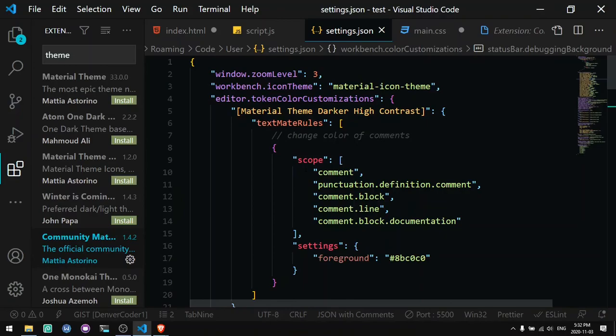These are just some of the many extensions that I use that I think that every web developer should know about.